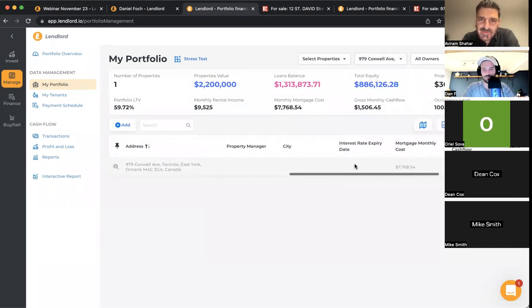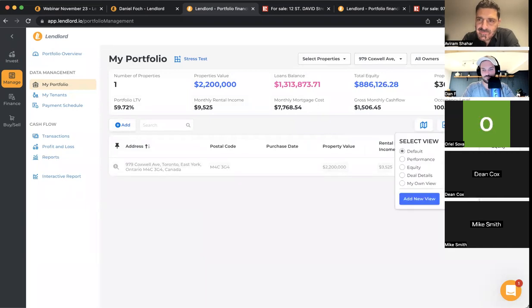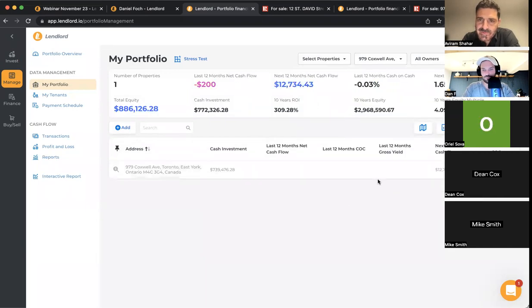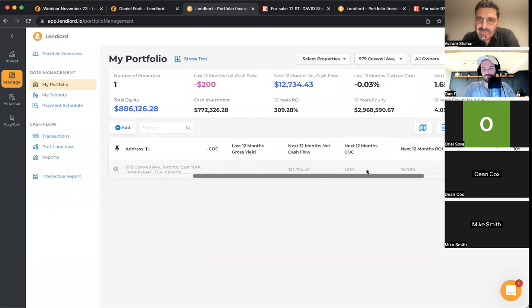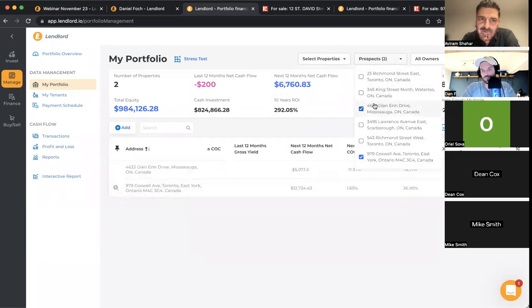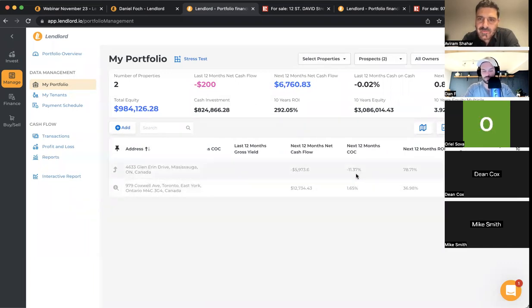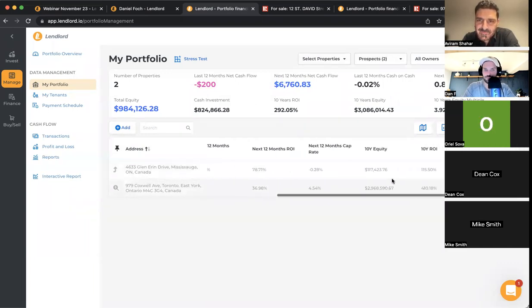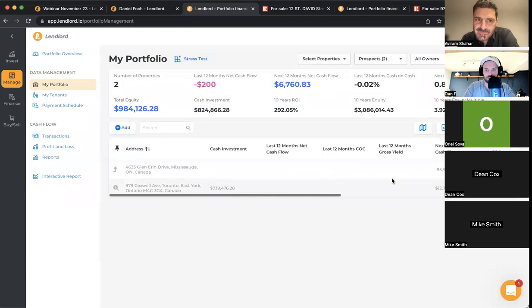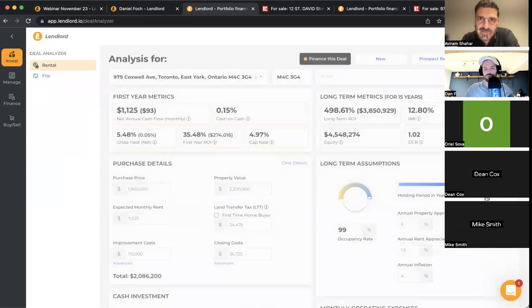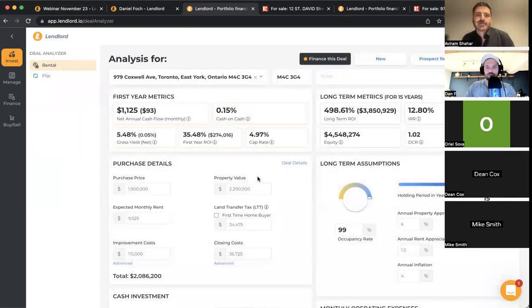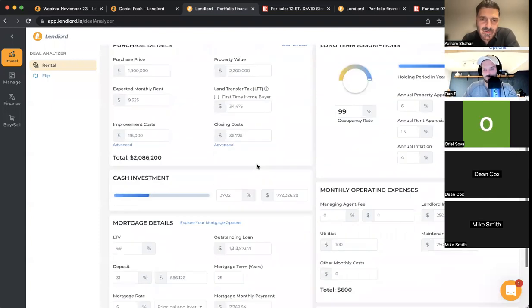Basically here are the details. I can use the views button to change it to performance view, and you can see here the metrics from the deal analyzer. And of course, if I have another property in my pipeline, I can compare the metrics of 2 different properties. And if I want to go back to the deal analyzer, I just need to hover over the property row, click on the deal analyzer, and be again in the deal analyzer for this deal. All right.